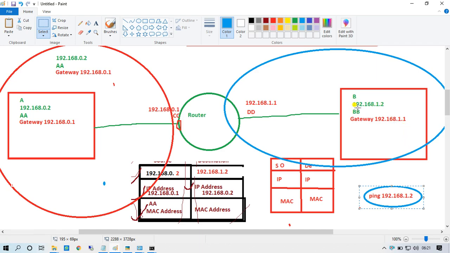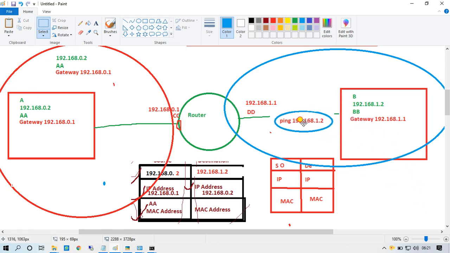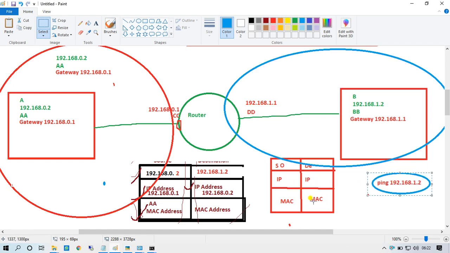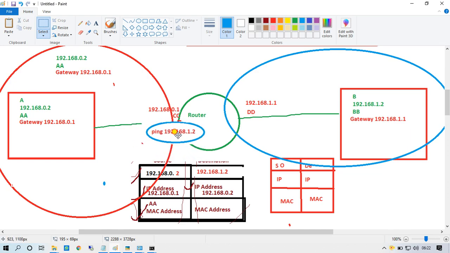What will the PC do? The PC will add its MAC address to the ARP table, and it will send it to the router. The router will again create another ARP table for system B, and now it will create a routing table. In the routing table, it will check the IP address and request for the next hop. Now what will the packet do? It will be sent to another interface, which is CC, and CC will forward that packet to this PC.